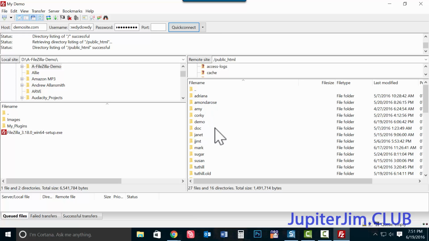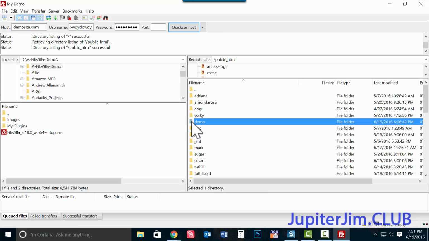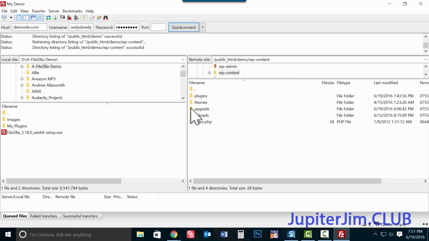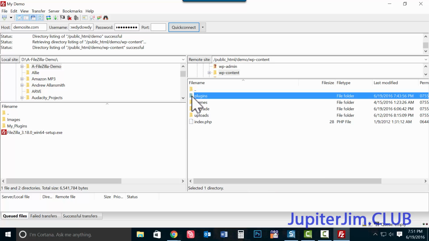I happen to know that all the pertinent files for this demo site that we're looking at are in the folder called demo because I created it. So I'm going to double click that. And these are typical WordPress folders and files here: index.php, wp-content, wp-includes, and stuff like that. So I'm going to double click that. I'm going to double click the plugins.